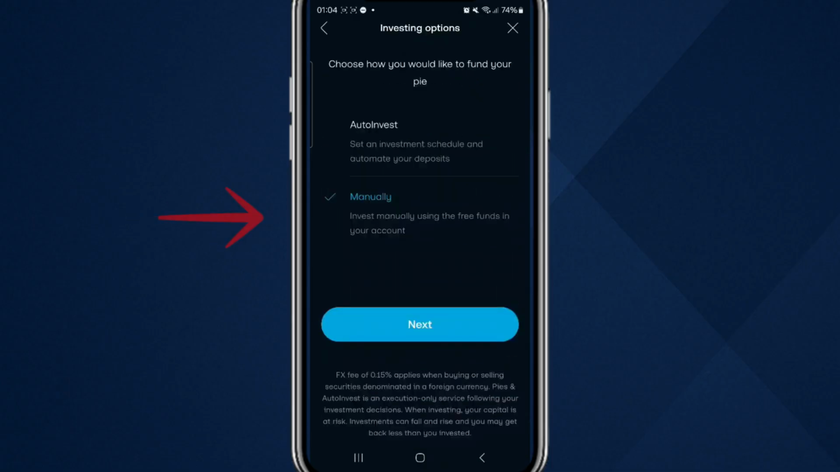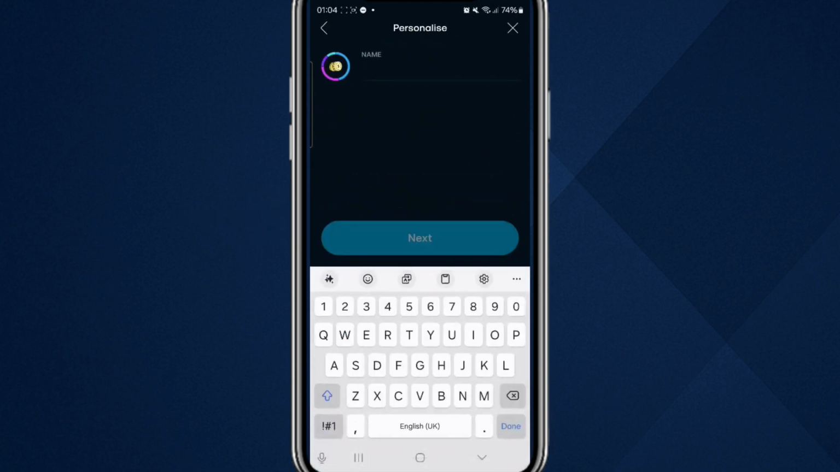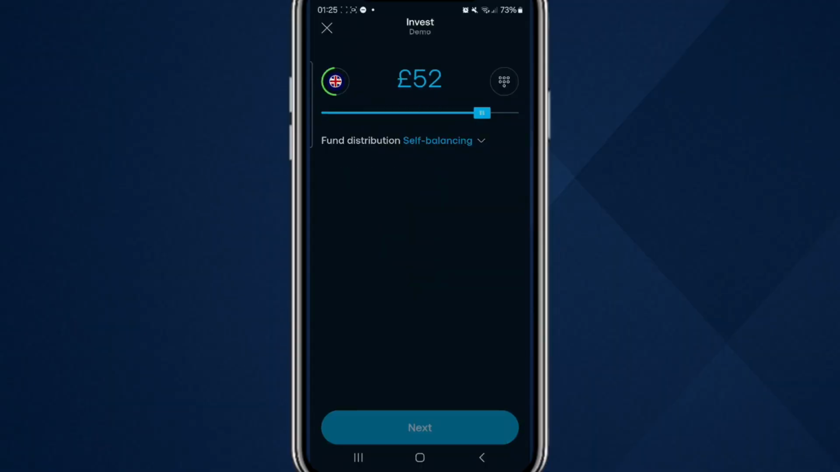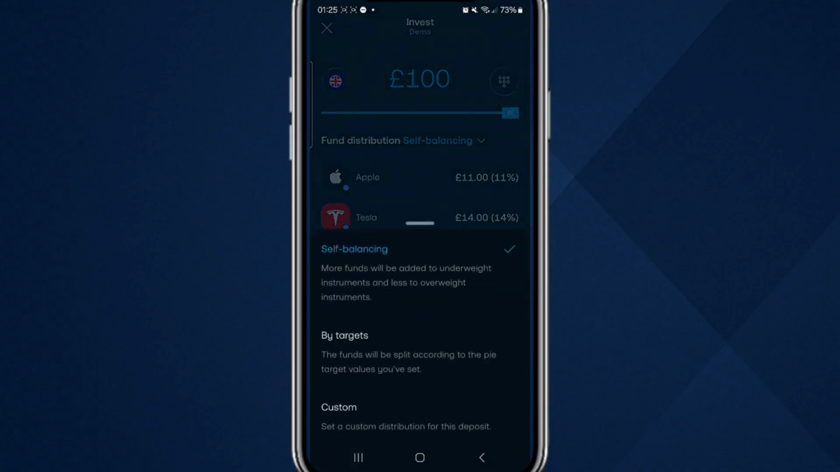We won't set up auto investment at this point, so just click manual. You can then name your pie. We'll just call this one demo. Click create pie, and that's it. Simple as that. To fund the pie, click on the icon and then invest. There's an extra option here that I'll briefly go over.